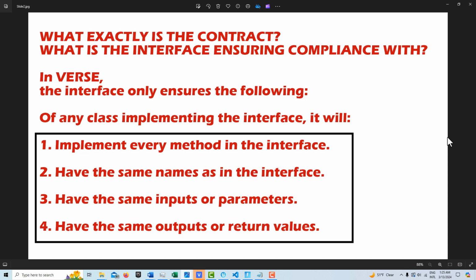Well, in Verse, the interface only ensures the following things. Any class implementing the interface, and here are basically the stipulations of the contract, will implement every method in the interface. It will have the same method names as in the interface. It will have the same inputs or parameters, and it will have the same outputs or return values. That's quite a few things to agree with. They're pretty general, but that's a lot to agree with.